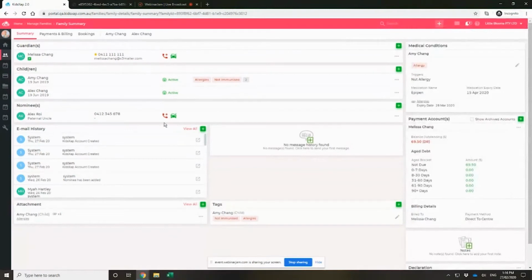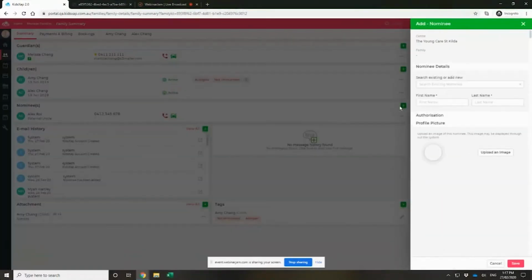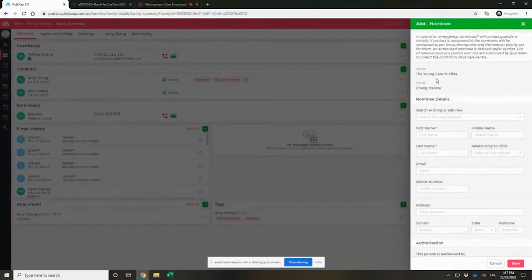You can also see the nominees for the family, and it's very easy to add a nominee, a child, or a guardian as well. What I'm going to do is take you through how to add a nominee, because there's a few exciting features in here. So when you add a nominee, you'll click on the green plus button and fill in all these details in here.